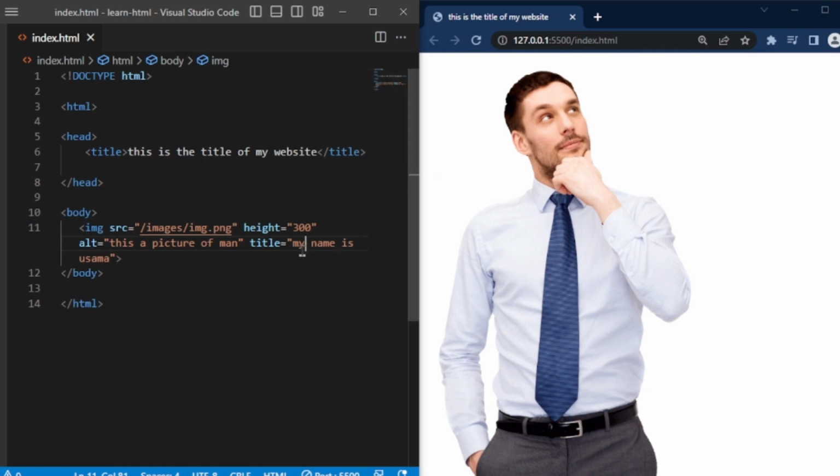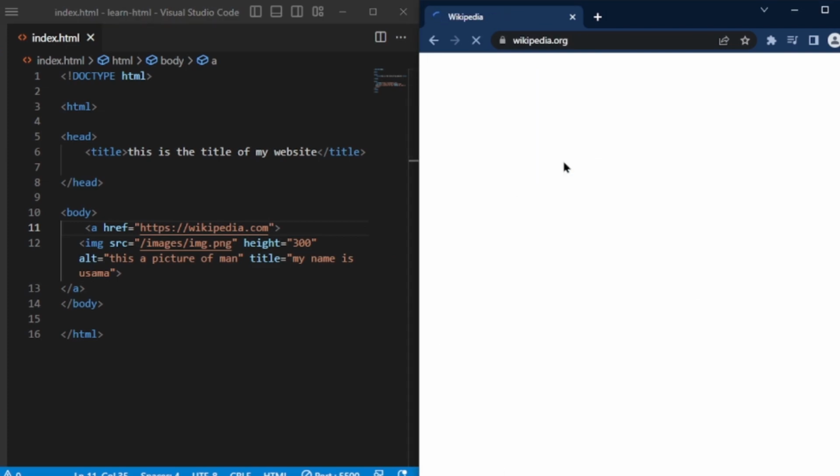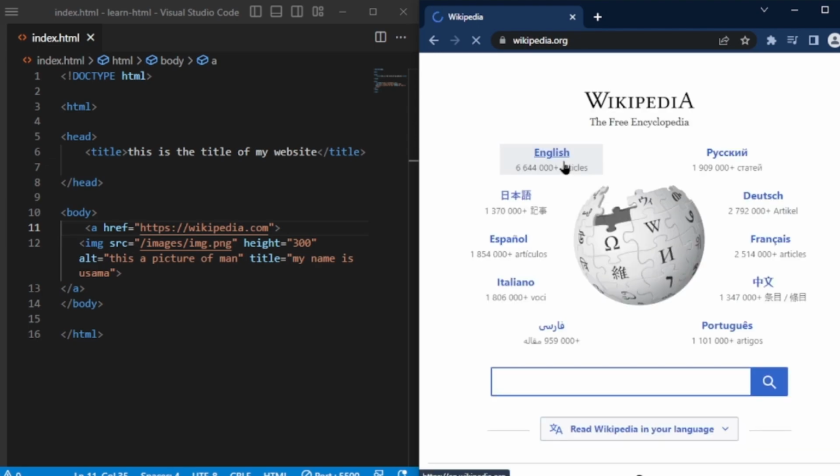Furthermore, you can transform an image into a hyperlink. To achieve this, surround the image element with an opening and closing a tag. Inside the opening a tag, set the href attribute to the URL of your choice. In my case, I'll link it to the Wikipedia page for man. After saving, clicking on the image will take you to the designated URL, which could be any address you specify.